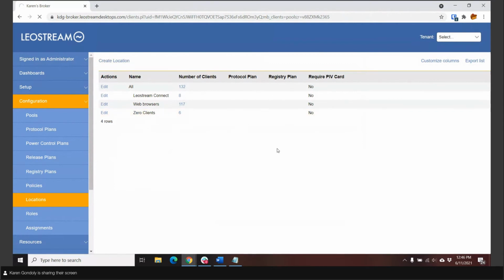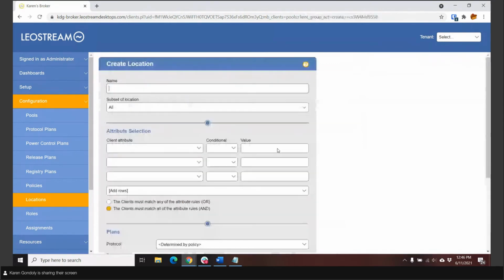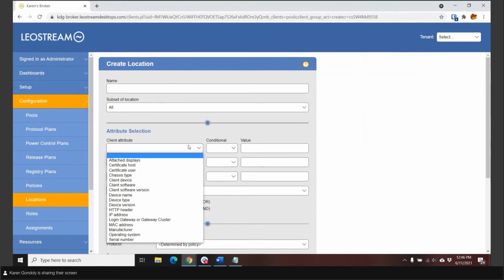A location, conceptually, you can think of as just a group of clients, just like a pool is really a group of desktops. So what's in that location is really determined by you and the different types of workflows and use cases you need to satisfy. Anytime a user logs in to Leostream, we store a good deal of information about their client device. You see the information here, and you can use that to create groups of clients.